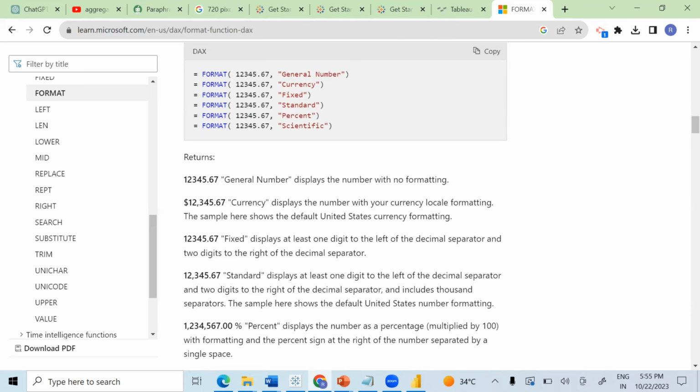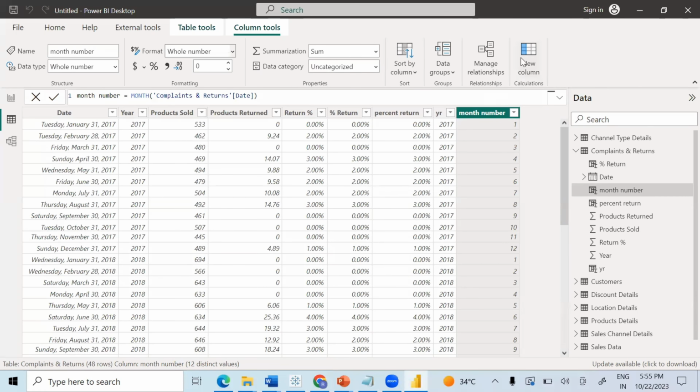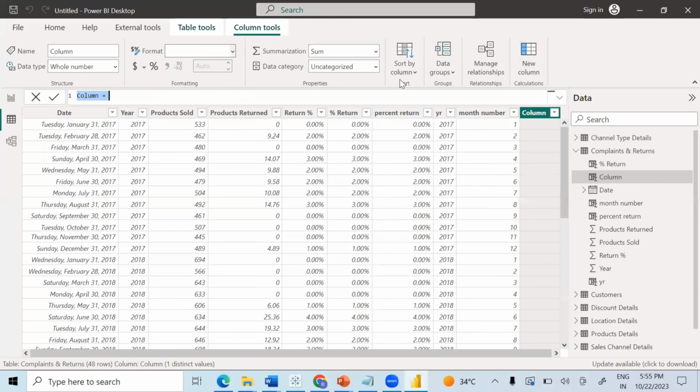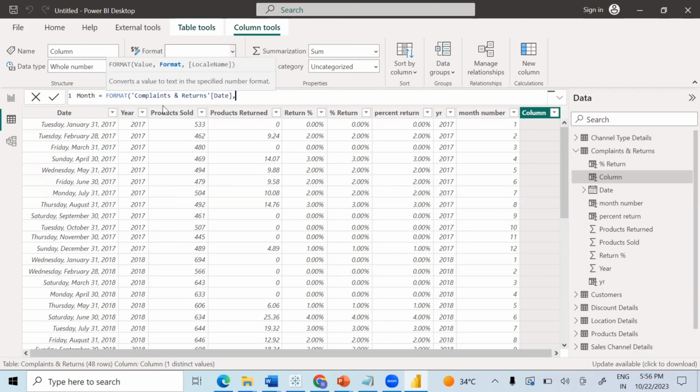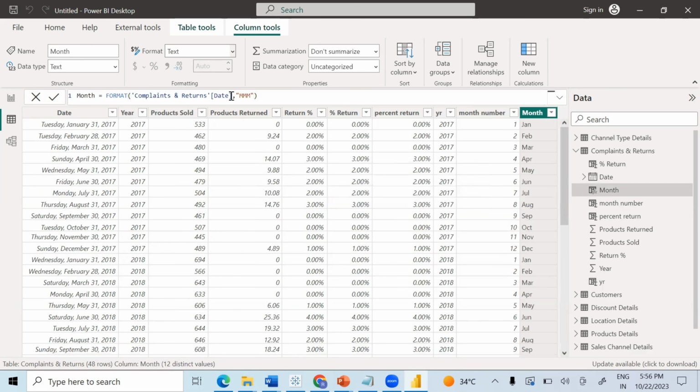Let us again go back to our Power BI desktop. Here you can create a new column. If you want to get the month name, month. And here I am writing format, and within that, you can simply take this date, comma. Within the double quotes, you can put capital M 3 times and bracket closed. Okay, enter. So you will be getting January, February, March like that. So this is how you can get the month name.